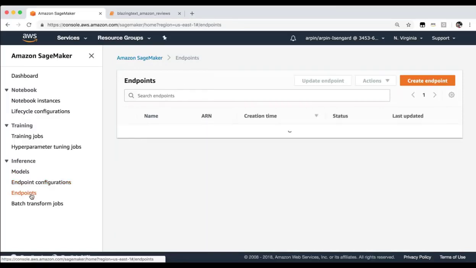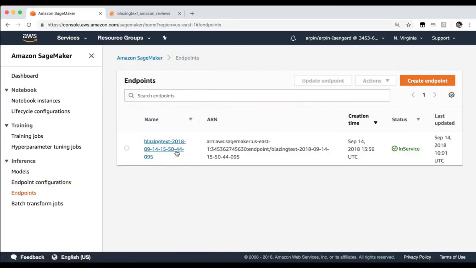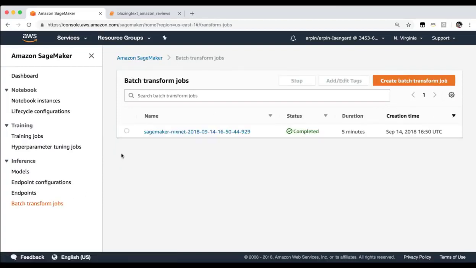And then our endpoint section, which shows certain endpoints that are actually instances up and running and in service within our account. And then we can also look at our batch transform jobs, which are past runs of any batch prediction that we've done.